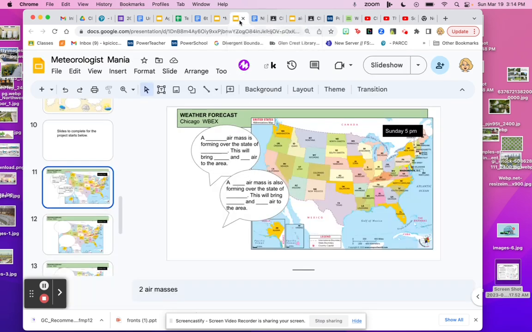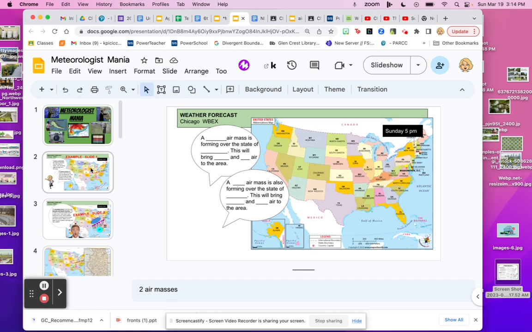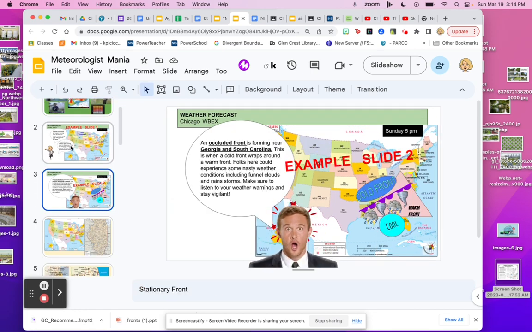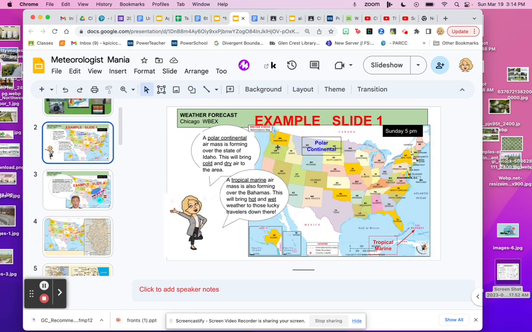So if you go back to Meteorologist Mania, the first two slides, technically slide 2 and 3, are example slides showing you what it should look like. Okay. So if you take a look at this one, I chose to use the US map, which is what you're supposed to use. But I have two talk bubbles. So it says a polar continental air mass is forming over the state of Ohio. Or I'm sorry, Idaho. So I placed it by where Idaho is. This will bring cold and dry air to the area. Okay. And this is what my meteorologist or my person is saying.